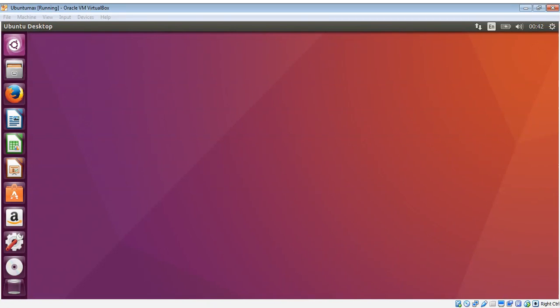In this video, we will learn to install SSH Server on Ubuntu. In order to install, we first need to log into Ubuntu and open up a terminal window.